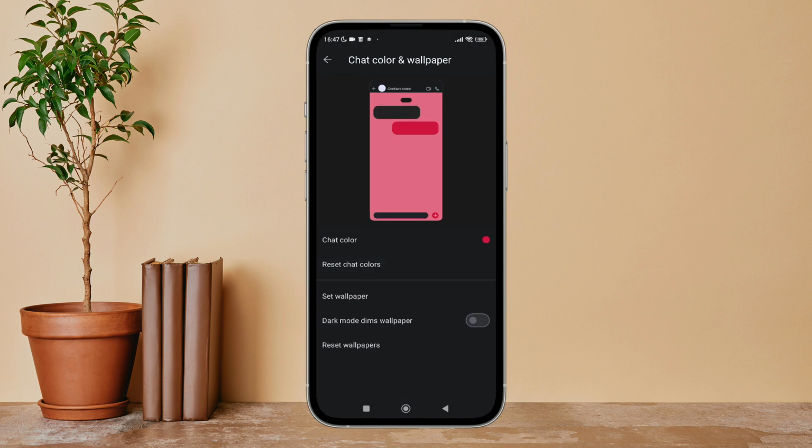After that, you can see the option of Dark Mode Themes Wallpaper. Turn on it by tapping on it. So, this is how you can turn on Dark Mode Themes Wallpaper on Signal.